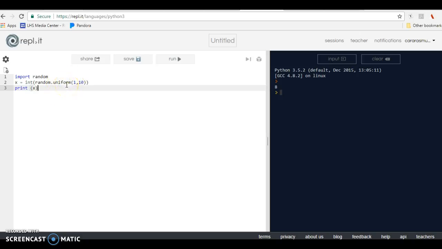Like when we use print, print is a subset of something that we use when we don't have to import anything. Uniform is the same thing, but under random. So we just have to specify, hey, I'm using this book, and I want to use this part of this book. And then 1 to 10.